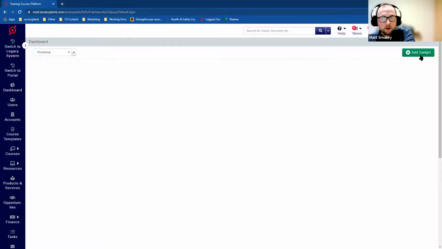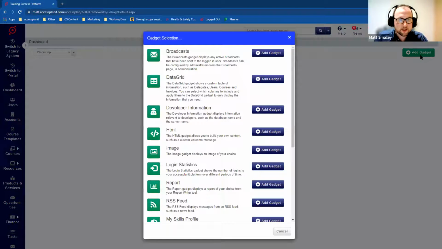And what you'll notice at the top right, we have the Add Gadget button up here. So I'll add a new gadget. We have quite a few gadgets available. We'll talk through some of the most commonly used ones in today's session.